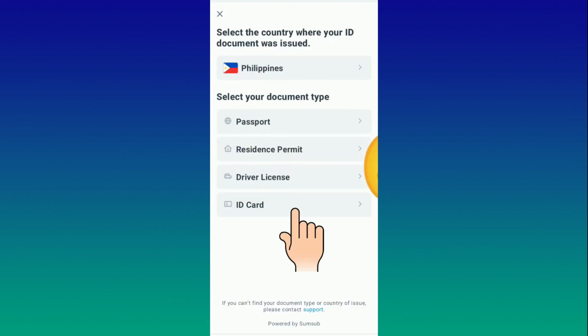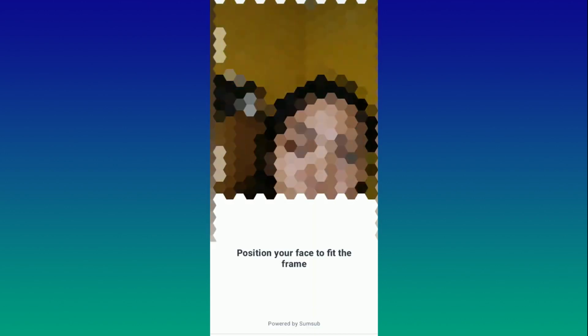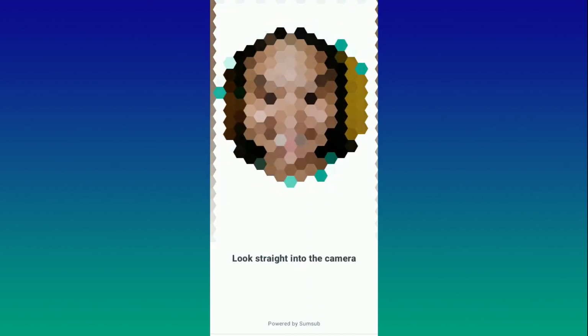Select the document you will submit. Mine is ID card. Take a photo of the front of your ID and make sure it's readable. If not, you can always retake the photo. Mine is clear? Okay. Then take a photo of the back of the ID. Okay, it's also readable. Next, take a selfie. Make sure your face is in the frame. Just follow the instructions.